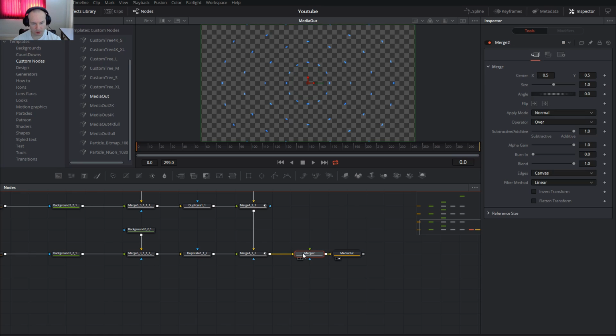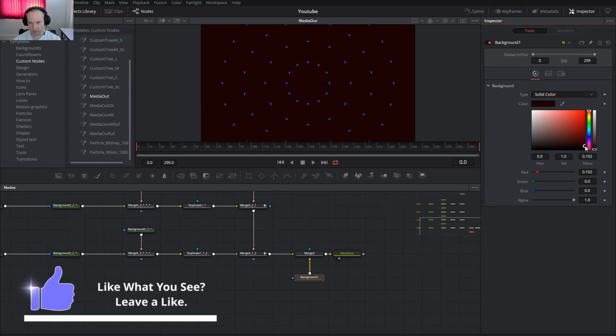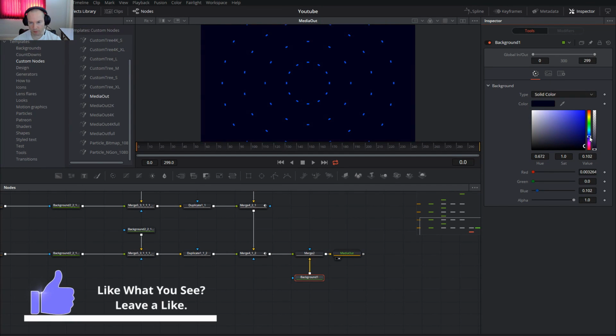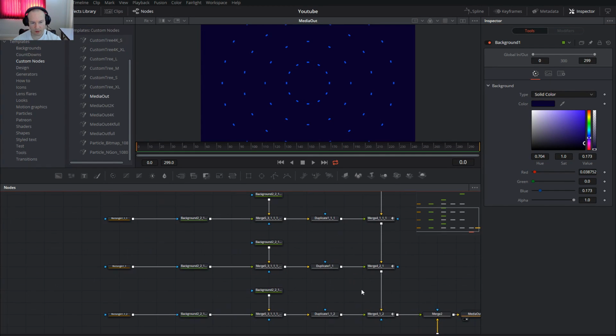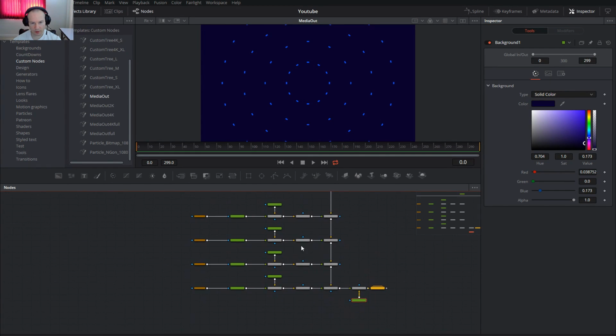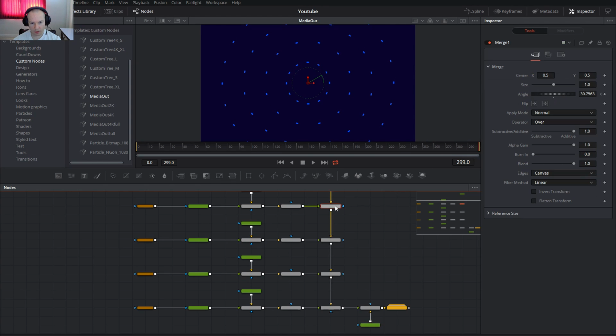Take one merge here for the background if you wish. Do it like this, and use a background, some random background, something like this, and the animation is done. It will animate. The animation is done here.